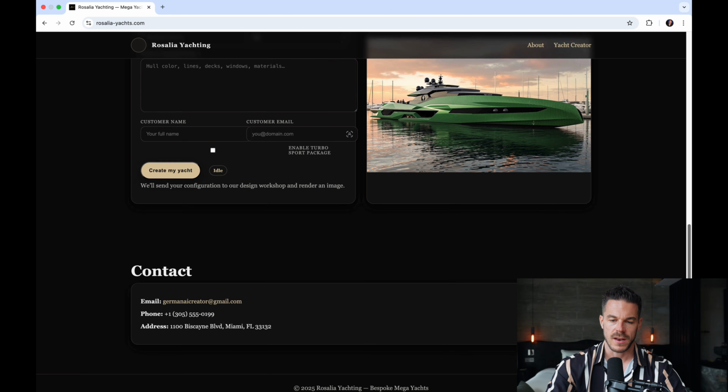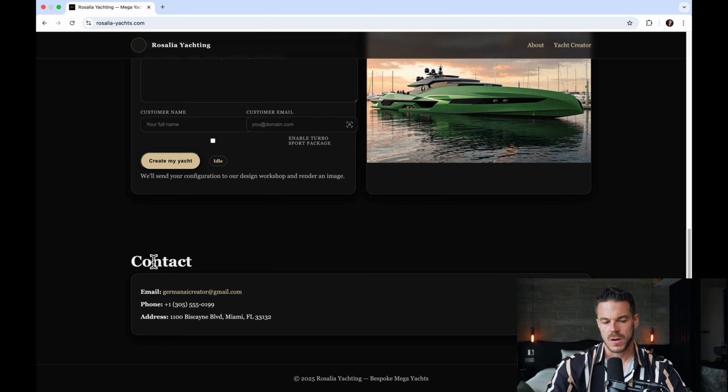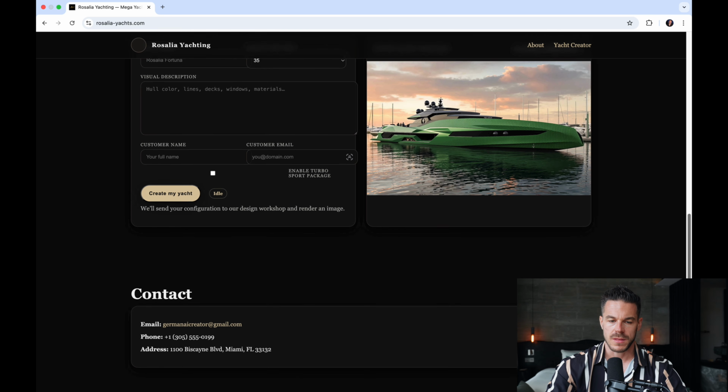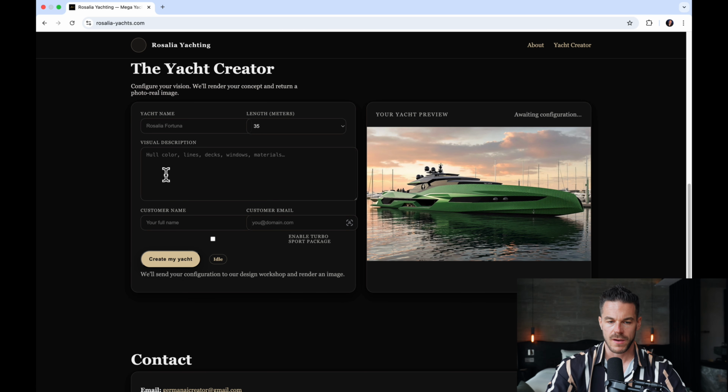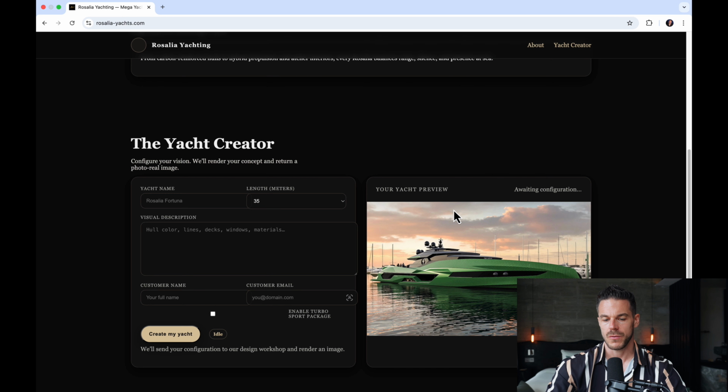We have a nice font that actually looks pretty classy, and everything is how I wanted that. We have here our yacht configurator where we can select the length, we can give it a name, we have the description here, customer name, customer email, and then we can click here, create my yacht. And for now, it just used the image from up here for the configurator, but this is already fine for now.